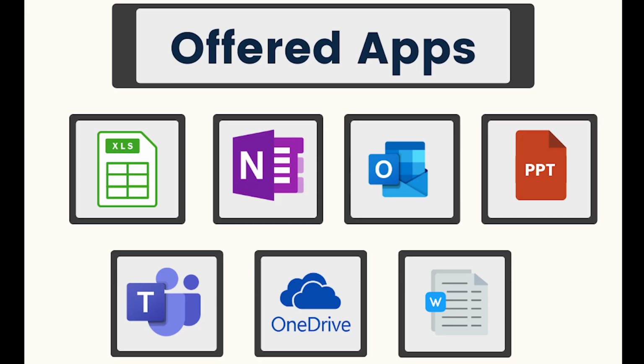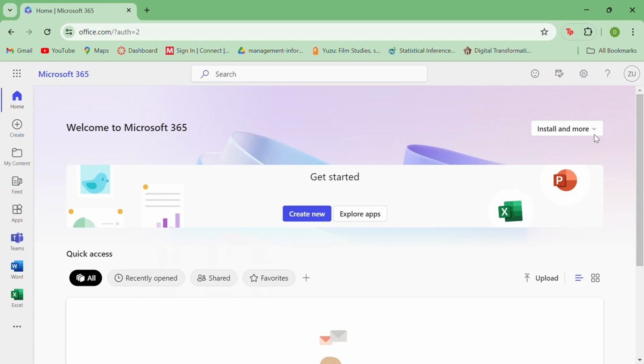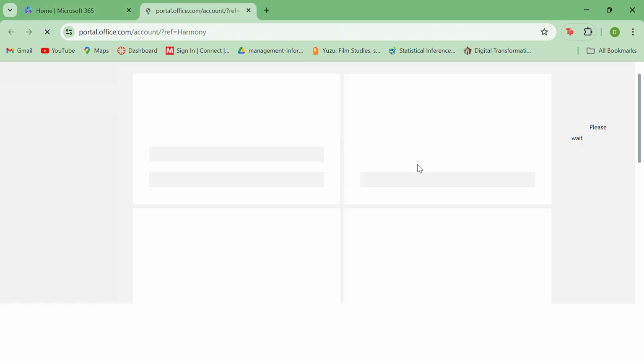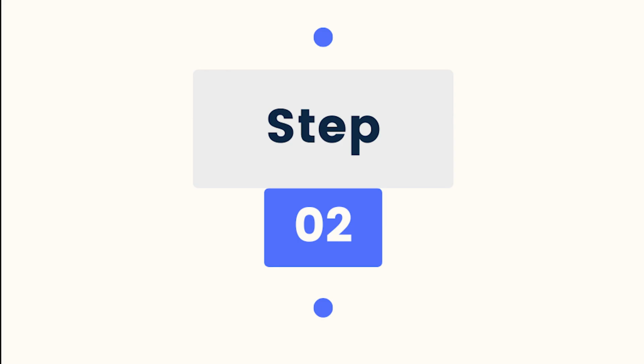Installation. Installation of Office 365 only includes the following desktop applications: Excel, OneNote, Outlook, PowerPoint, Teams, OneDrive, and Word. Step 1. To download the suite, click on the Install Office button in the top right-hand corner of the page and select Office 365 Apps.